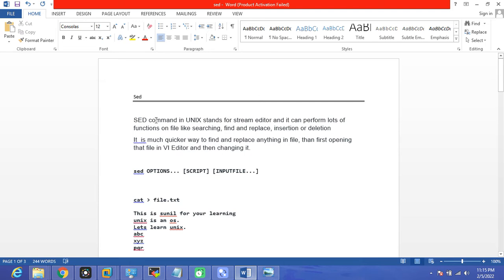So what is the sed command? Sed in Unix stands for stream editor, and it can perform lots of functions on a file, like searching, find and replace, insertion or deletion. Means anything you can search in a file, you can replace, you can search and replace, you can search and delete, right, in a file.